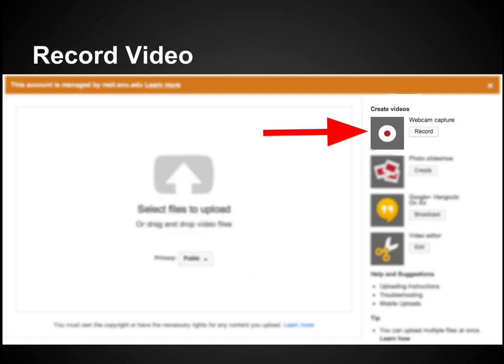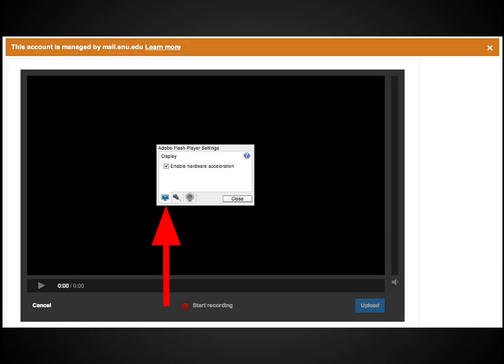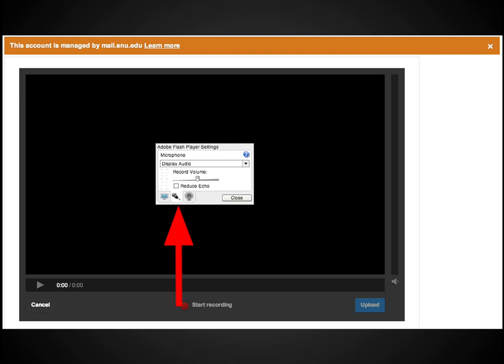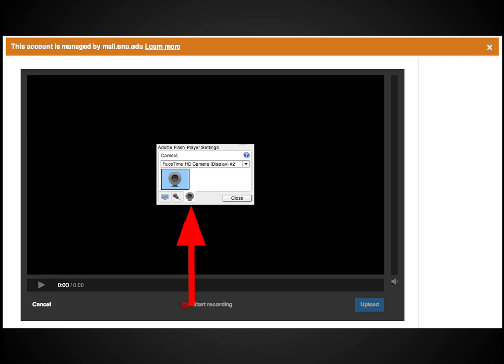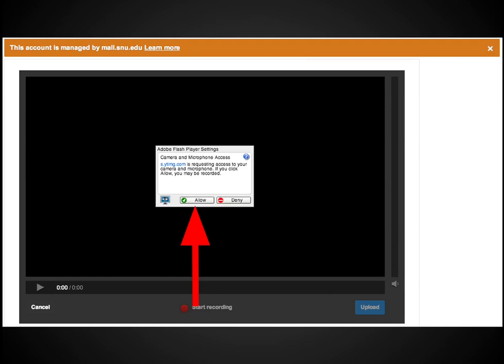Now, if you're going to record using your webcam, this is super easy. So you just click record on the right side. And you may see a window like this where it's asking you for your Adobe Flash Player settings. You may or may not actually see this window, but I always leave everything checked. You have some tabs here at the bottom where you can choose what your input audio is. You can change the volume. You can click for reduce echo. And then also, if you have multiple cameras on your computer, you can select which camera you would like to use.